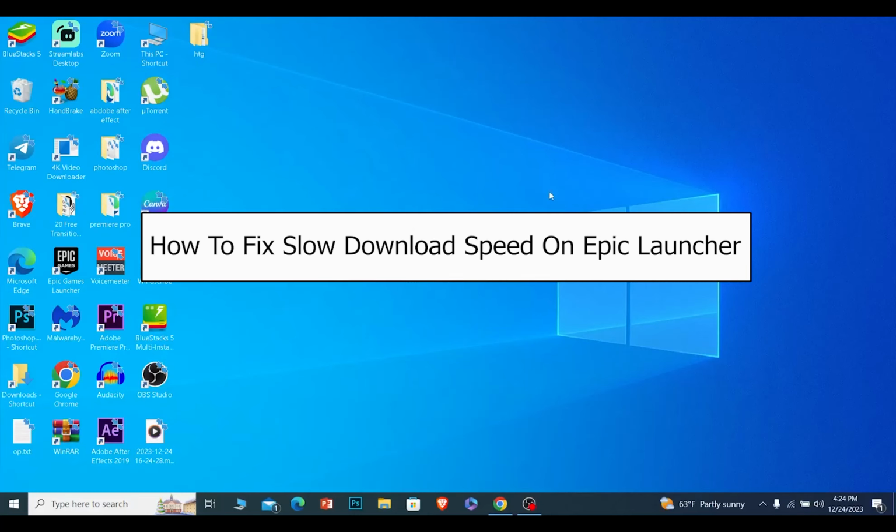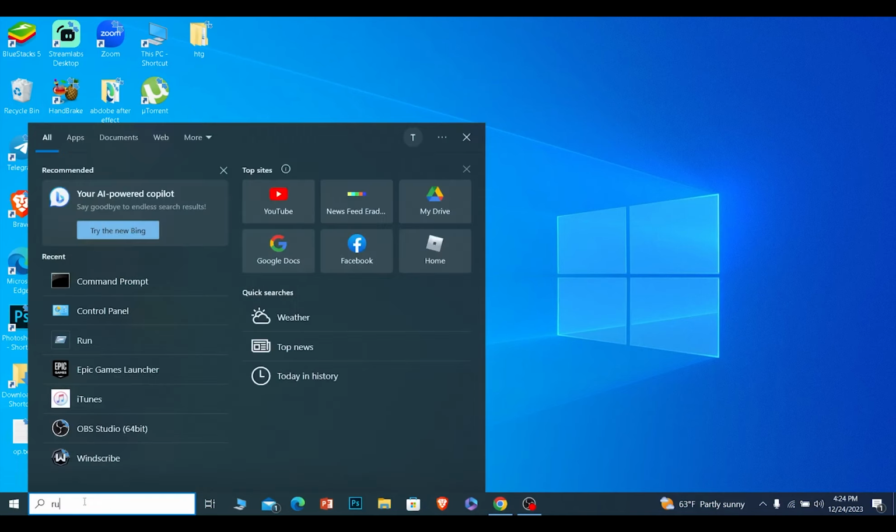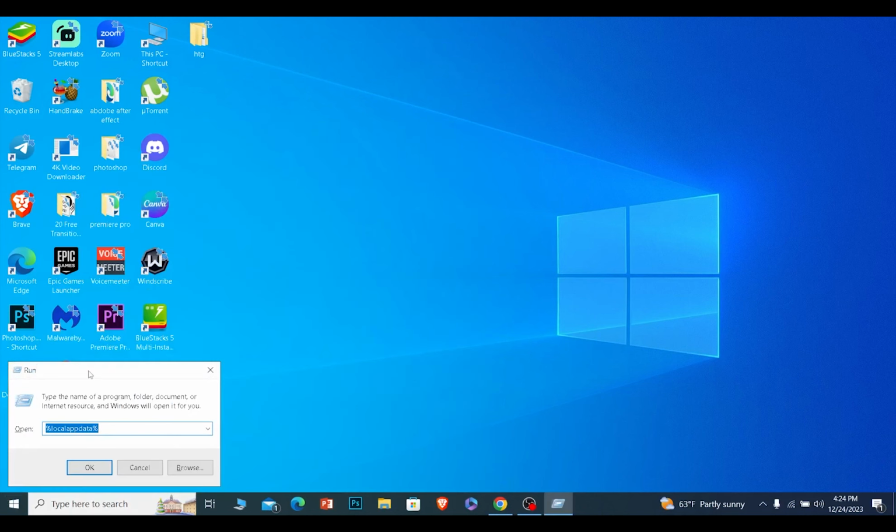Today I'll teach you guys how you can fix your Epic Games slow download problem. If you're facing this issue, what you need to do is first go on the search icon on your Windows and type run. Once you search for run, this thing will open up.